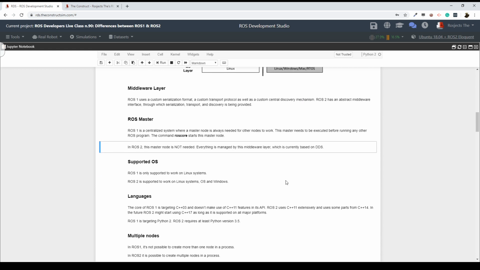Then I saw another very important difference between ROS1 and ROS2: ROS1 is only supported to work on Linux systems. So you can work in Ubuntu, for instance. I think there is support for other distributions as well, but they need to be Linux systems. On the other side, ROS2 is currently supported to work on Linux, OS X, and Windows. If I'm not wrong, currently ROS2 is being tested in Ubuntu Bionic, in OS X 10, and in Windows 10.